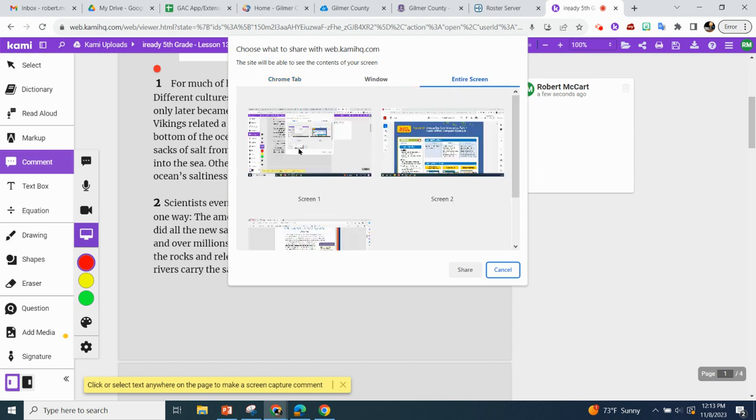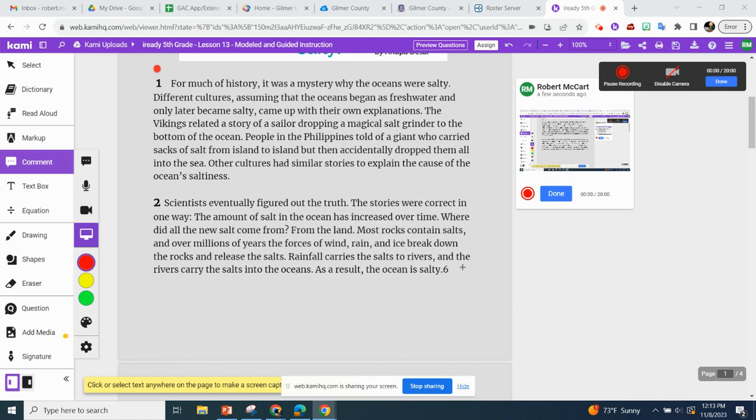Click on entire screen. That's what you want to have. Yours will have entire screen. Click on it and say share. And now that I've done that, you can see that it is now recording. See right up here, it says done. Right here, it's showing what I'm going to do.